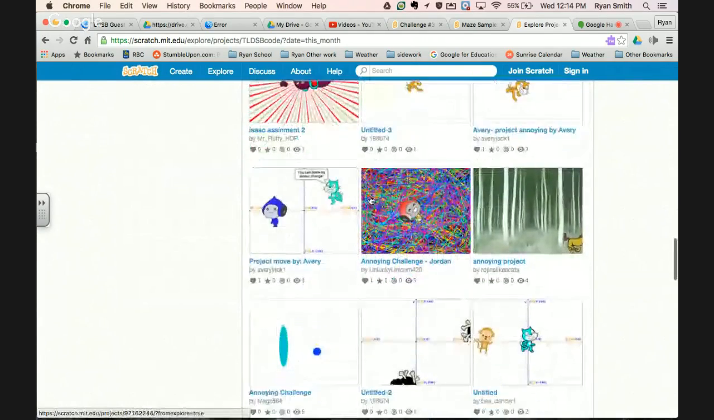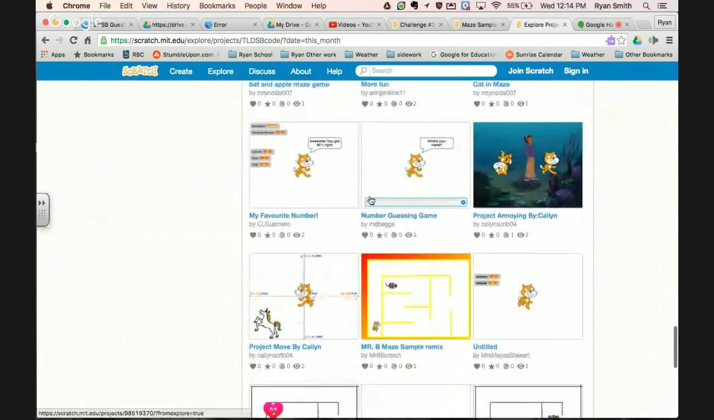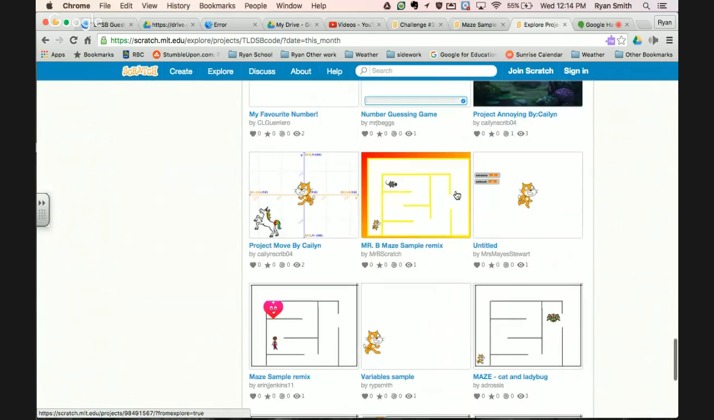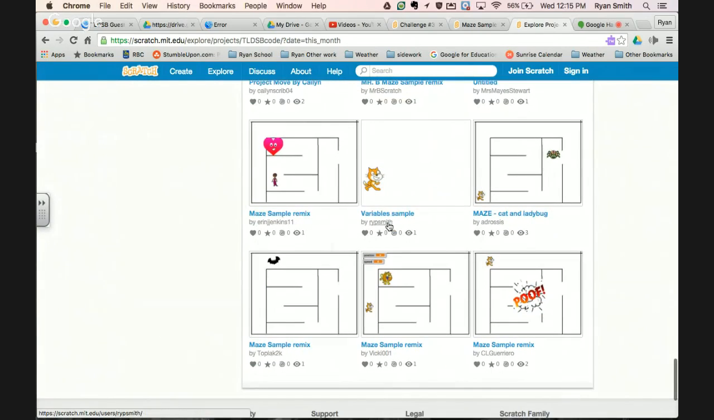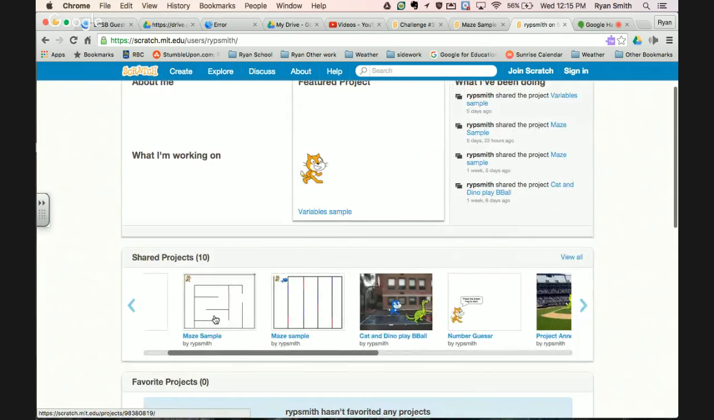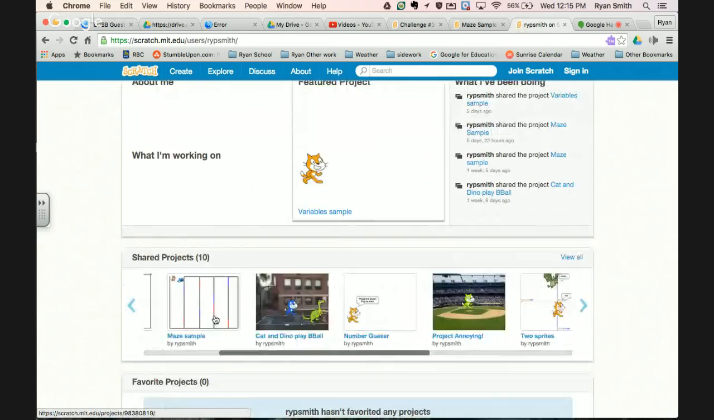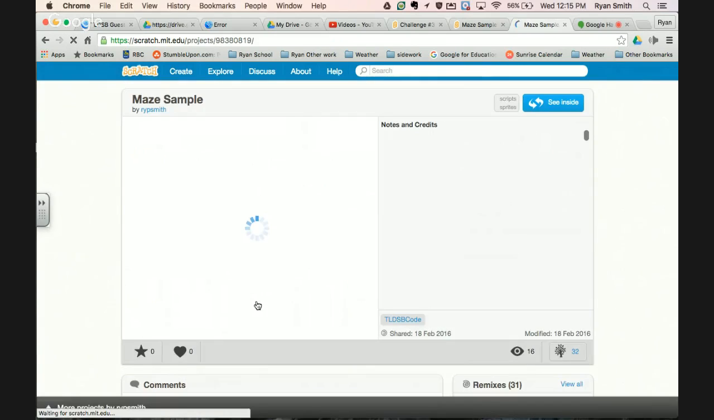So really you're looking for my maze sample, or you're looking for my username, RYP Smith, and either of them will get you there. So I didn't find the maze sample, but hey, I found something else by RYP Smith. So I'm going to click on RYP Smith. And here now you can see all the different things that I've ever made and shared and made public. So here is the maze sample. I'm going to click on the maze sample.